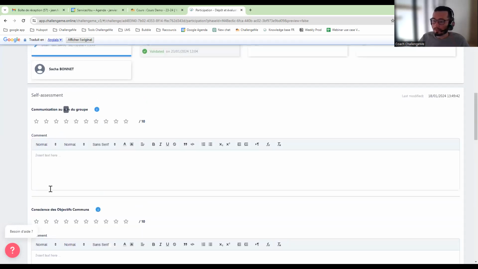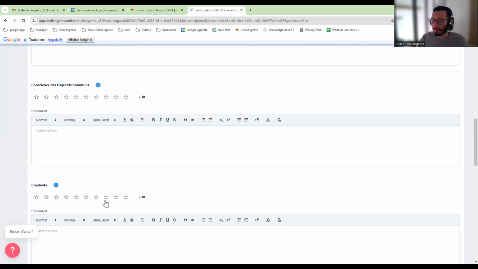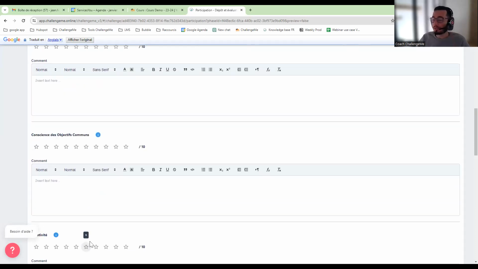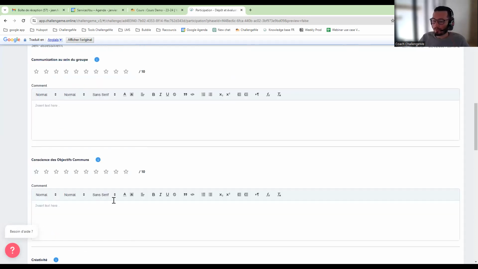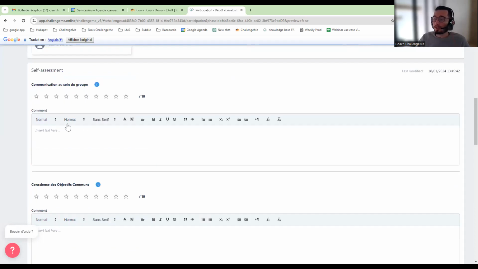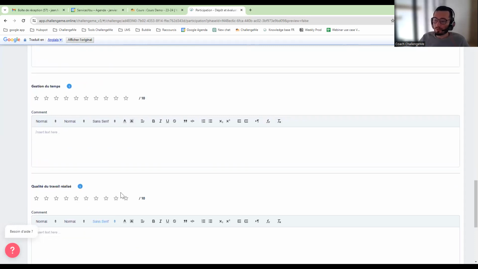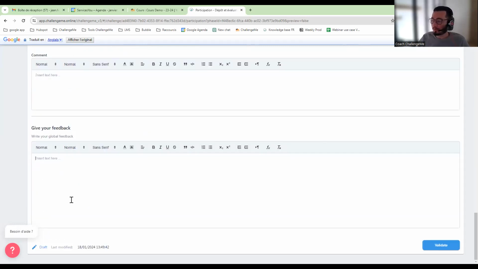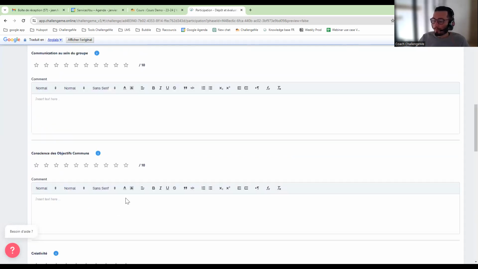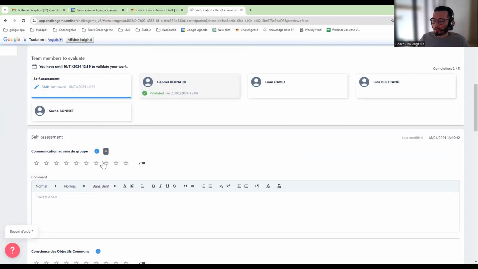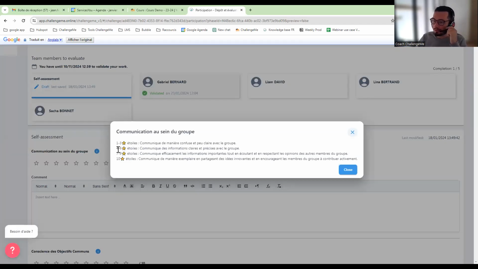So I can assess each of these criteria, and I can also add a qualitative feedback for each of these criteria. As a teacher, I can choose to activate a feedback field for each criterion, or to just add an overall feedback field. So it depends on the kind of challenge I want to launch. I can assess each of my teammates, and each of the criteria has a description attached indicating how I can assess it as a student.